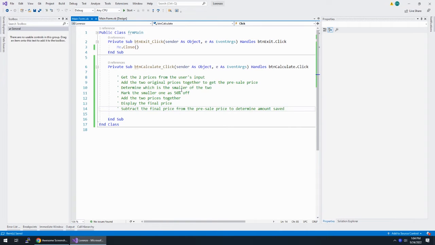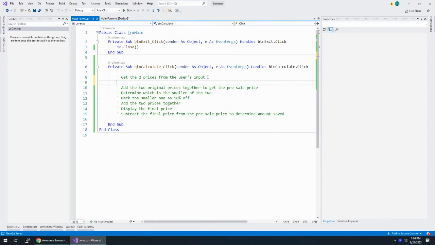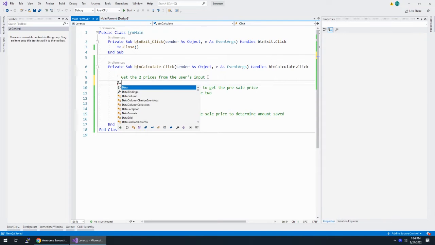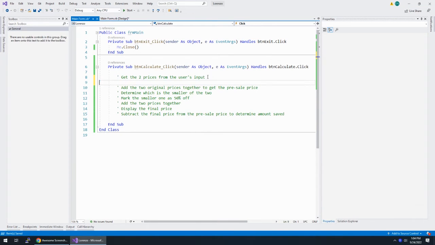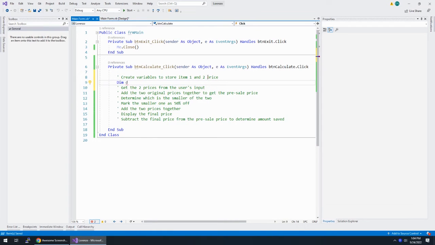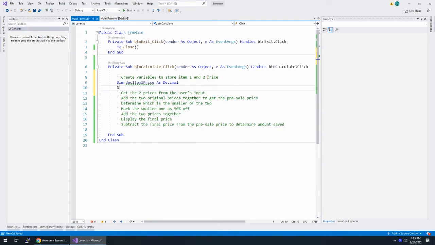Okay, so notice how pseudocoding allowed me to get down here and go, oh wait, I forgot to add something up here. I was able to do that without changing any code, because all I'm doing is just thinking in my head, how would I create this application? All right, so get the two prices from the user input. Even before I get the pricing, I need to create variables to store item 1 and 2 price. So dim decItem1Price as decimal, dim decItem2Price as decimal.